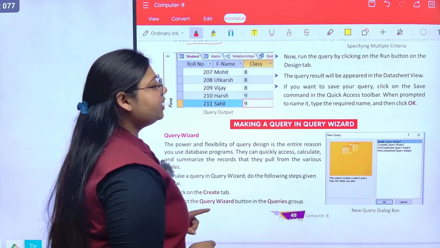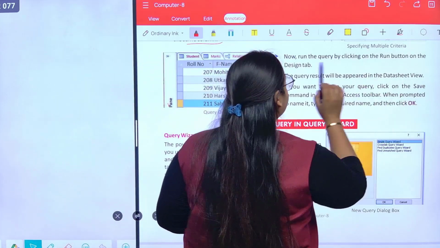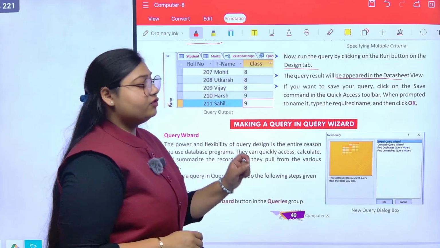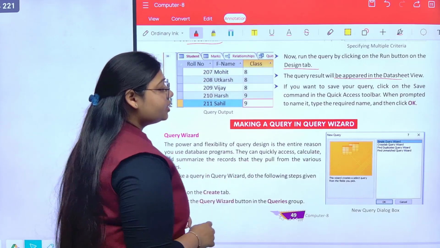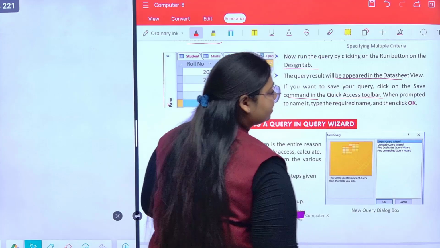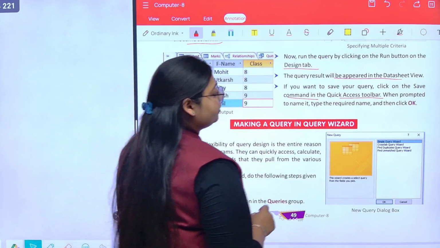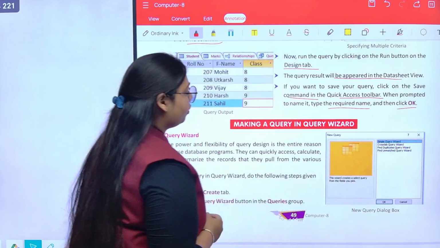नाउ आपको रन करनी है क्वेरी बाय क्लिकिंग ऑन द रन बटन ऑन द डिजाइन टैब. क्वेरी रिजल्ट अपीयर हो जाएगा डेटा शीट व्यू में एंड इफ यू वांट टू सेव योर क्वेरी आप क्लिक कर सकते हो सेव कमांड पे इन द क्विक एक्सेस टूल बार. When prompted to name it, they type the required name and then click OK.